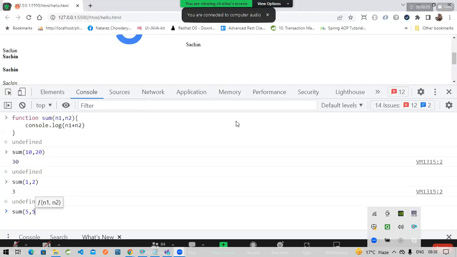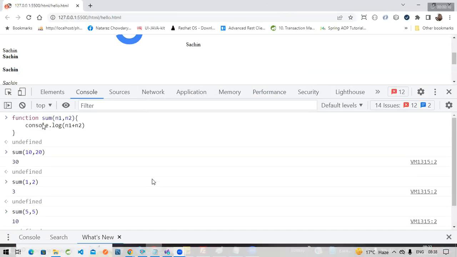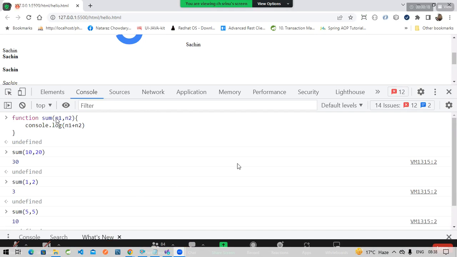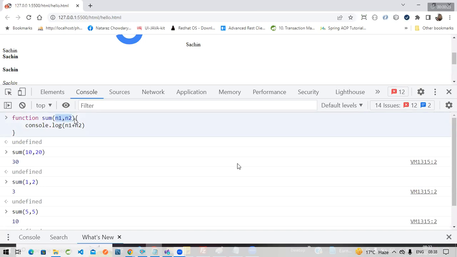Working or not working? Okay, if it is like a variable, in JavaScript there is no type like Java. Directly you can put n1 and n2. There is no need to mention any type here, like var or let. Syntactically it's not correct. In Java you have to write int n1, int n2. But here there is no type, right?